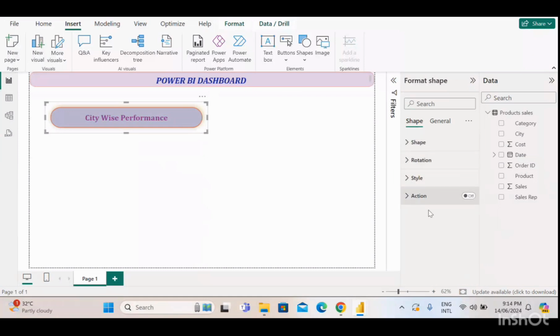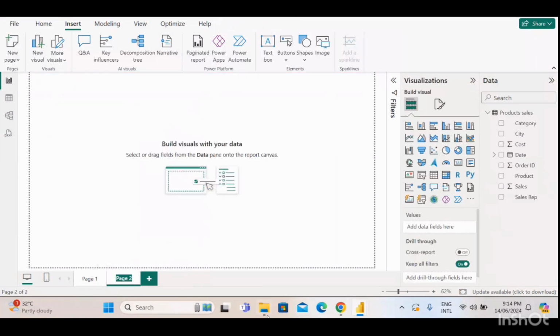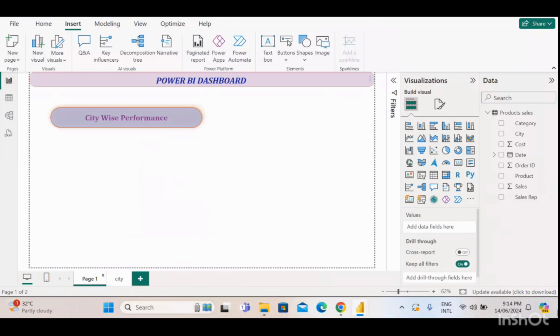So next, this is the action tab. What these action settings will do is, for example, as of now we don't have a separate page, so I'm going to create one new page in the name of city. Okay, fine. City wise performance, for example, I'm going to display city wise performance in this particular page.